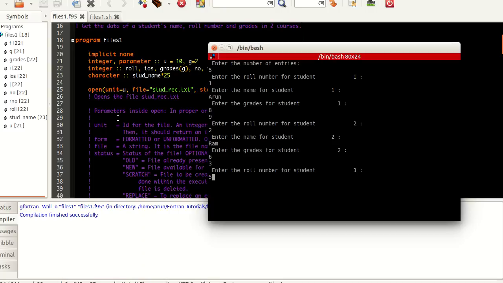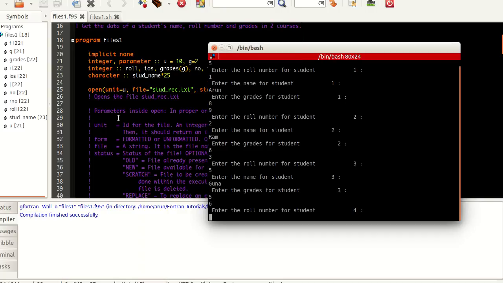And then I have to give a third roll number. Let me give this to be 5, just for a change. For the student name, I just write my father's name, Guna, short. Okay, and I give it 2 grades, 5, 6, like that.